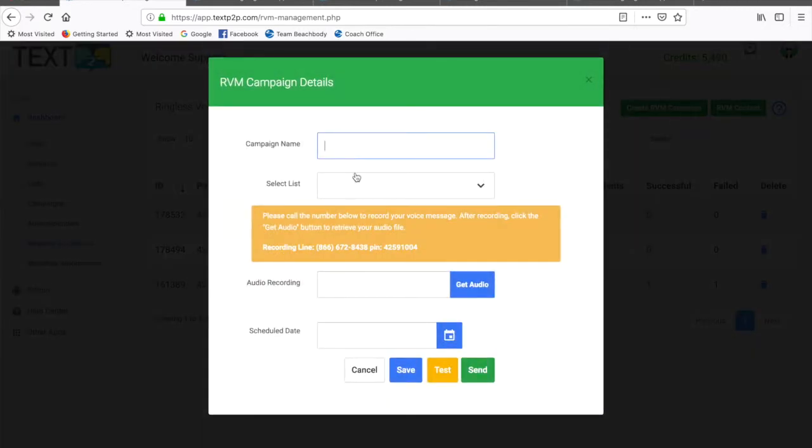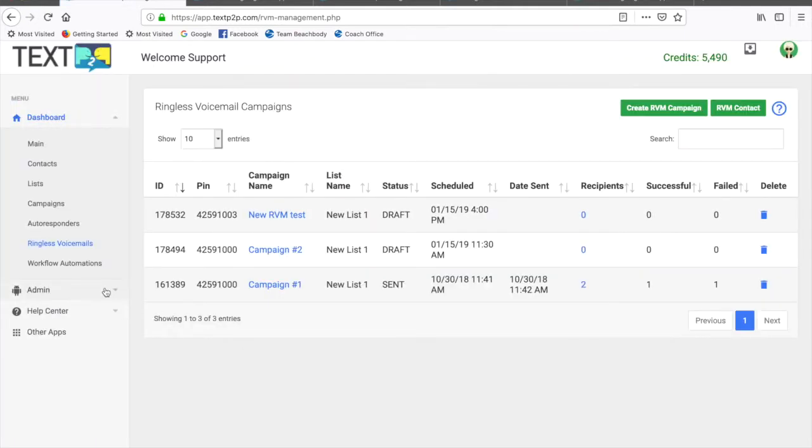Just like text messages, you can name your campaign, assign a list, and call up this number with your private PIN number and record a voicemail message. Then you just click the Get Audio button to get your audio, and it'll populate right here. You can schedule it or send it immediately. You can also send a test to your cell phone, and it just drops a ringless voicemail message to your phone. Just like text messages, they have a 95 to 98% open rate, and people always want to get their voicemail messages.